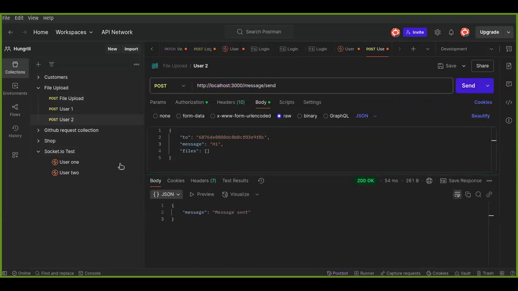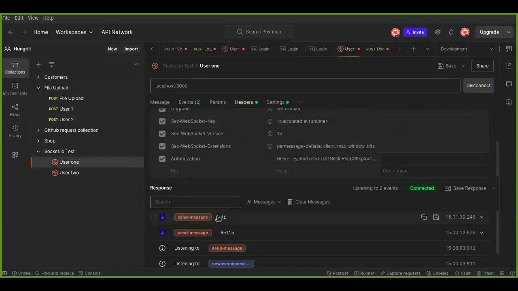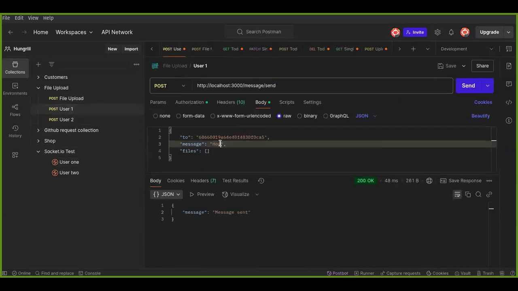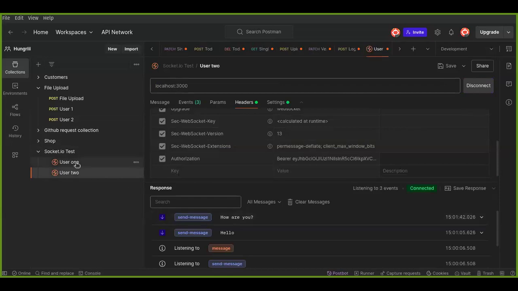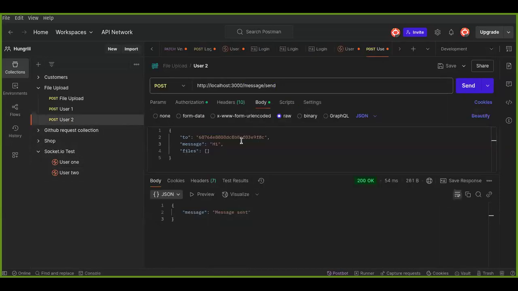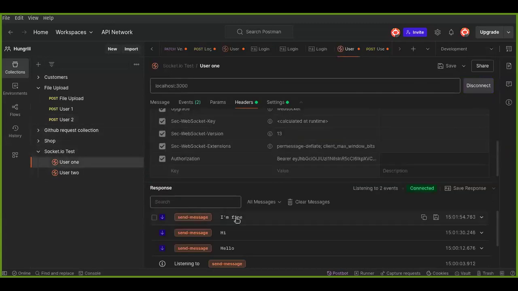So I'll send that message. Sent. If user 1 comes back, user 1 sees hi. User 1 can decide to say, how are you? Message sent. And user 2 is going to receive the how are you. And user 2 can decide to say, I'm fine. So user 2 responds to user 1 telling him I'm fine, and he receives it.